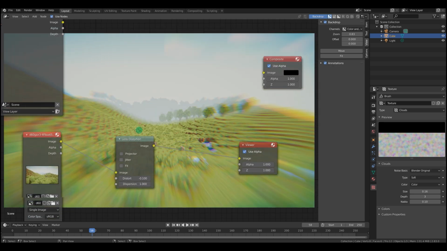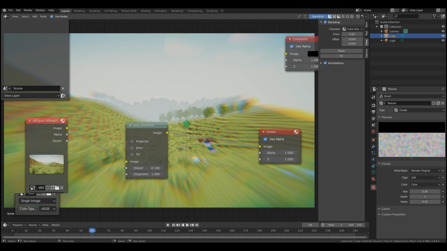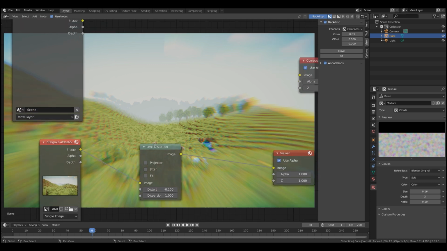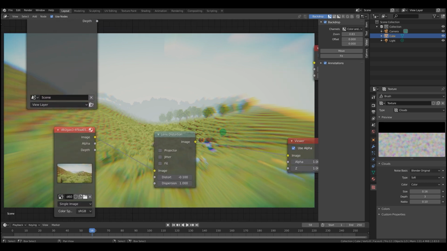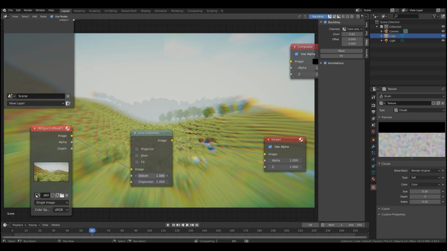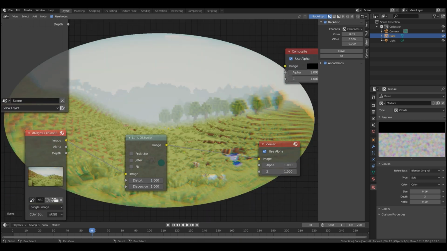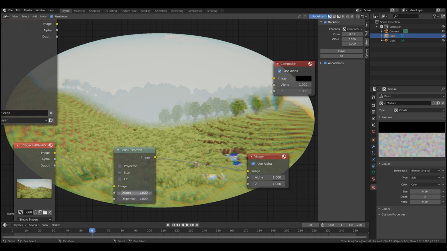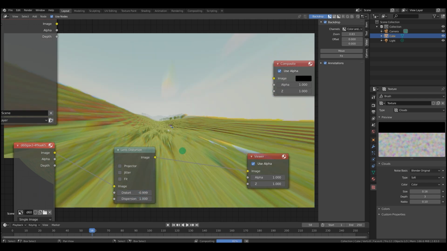The lens distortion node is meant to apply distortion effects meant to mimic real lens distortion. This could be used for things such as chromatic aberration, fisheye lens, and things like that. This distortion slider right here will give you that fisheye effect. And then, of course, the dispersion will give you the chromatic aberration effect.